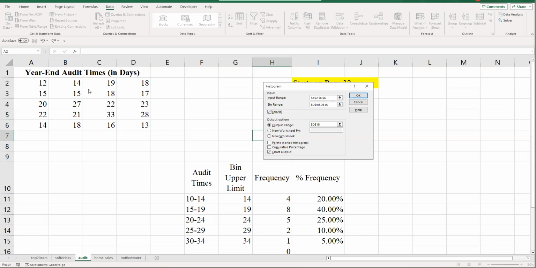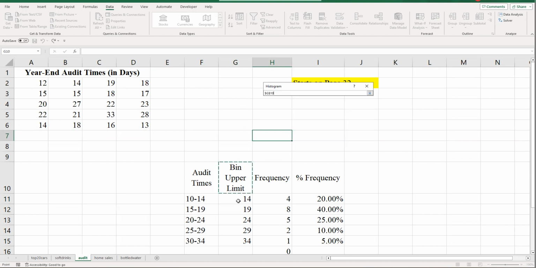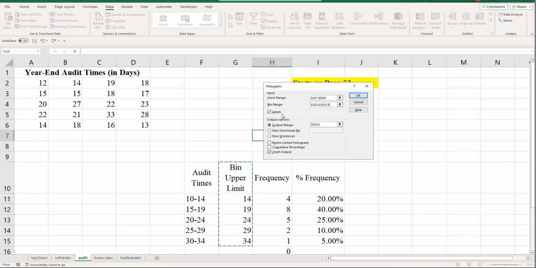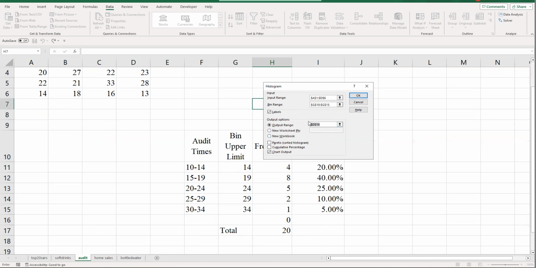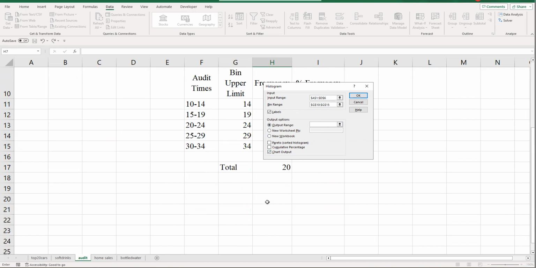And actually, I'm going to click on all of these because there's a header, a label. The bin range is going to be the bin upper limits. Again, there are also labels on that one, so I'm going to select the words bin upper limit. The output range is wherever I want this to start displaying. On your problem itself, I've told you the exact cell to click within the sheet, but I'm just going to put it right here on this one. And then you're going to click Chart Output. That's going to give you a histogram output as well. Don't click on Pareto or Cumulative Percentage.